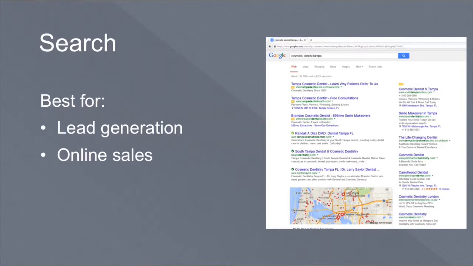That search network is best generally for lead generation and for making sales online. You're aiming your ads at people looking for solutions to a problem. That's why it's been so brilliantly effective and grown so well. It's people trying to solve a problem and your ad being the answer. But that's far from all there is to AdWords.